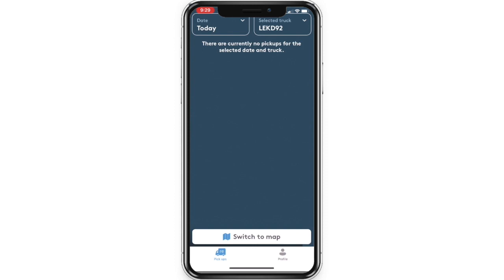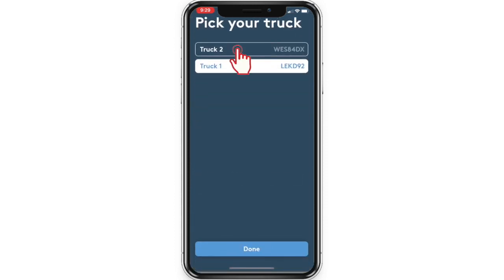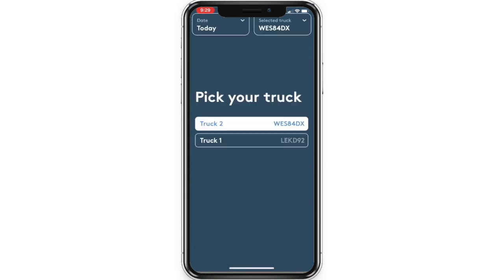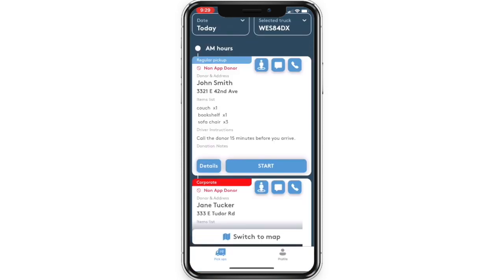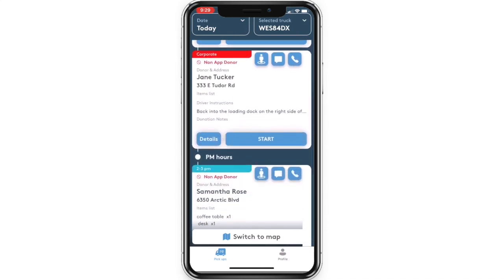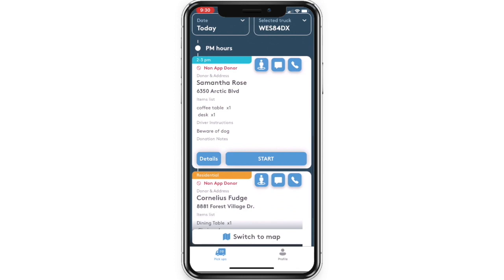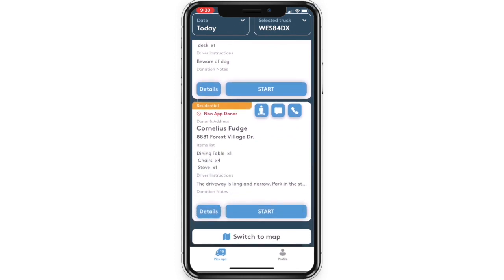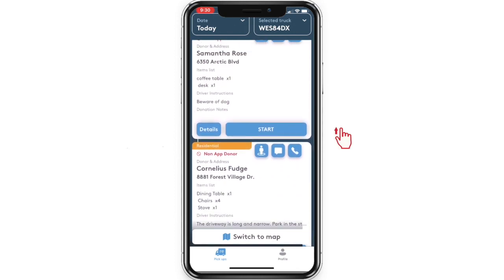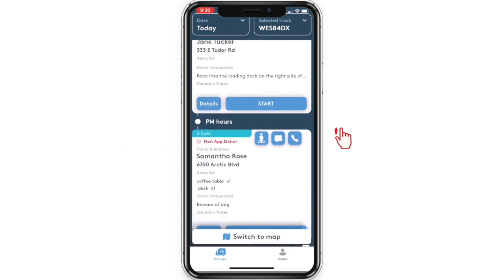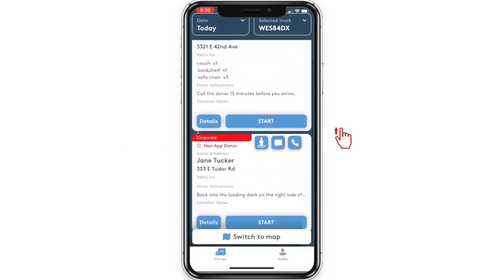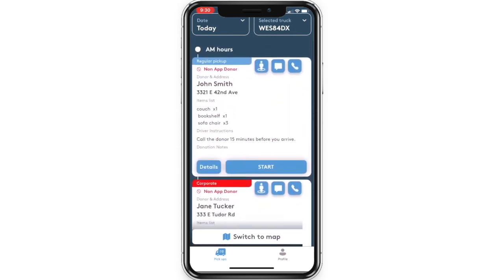For the purposes of this training, I have assigned pickups on truck 2. Toggle over to the truck and select Done. You will then see the assigned donations as placards. These placards are separated by AM and PM pickups and are already in the pickup order as set by your store manager or scheduler on the charity portal. In this example, there are 2 assigned pickups for the morning and 2 assigned pickups for the afternoon.